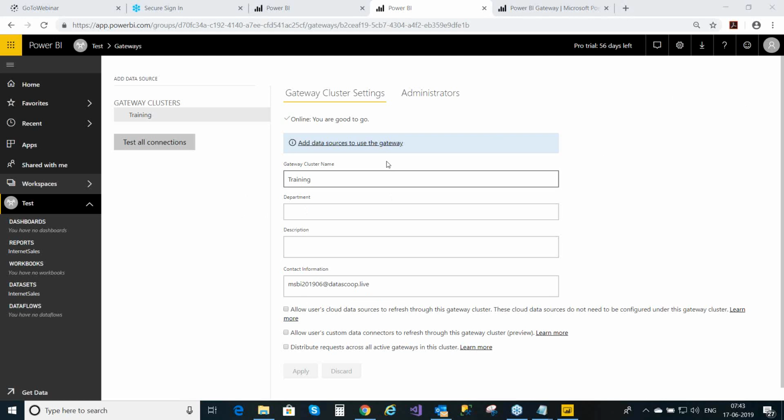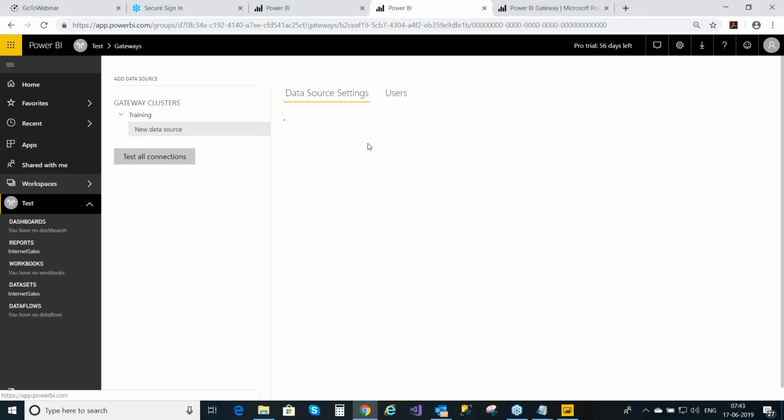So now when you have added your gateway properly, you need to add data sources to use this gateway, right? Whether it can be a relational database, it can be your cube, whatever. So let's say I'll add my relational database.